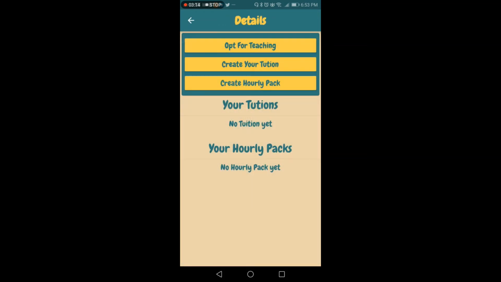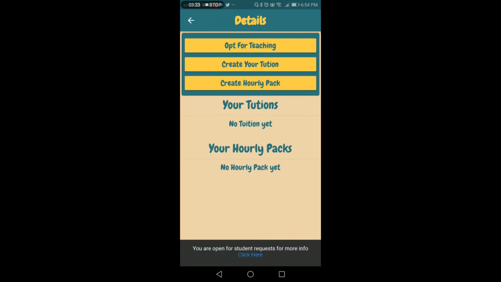Here you have these three options to earn money. One is to opt for teaching. This means that you have to subscribe for this teaching. You just click this button, that's all. Once you click this button, it shows that you are open for student requests, which means any student can contact you for teaching, at any time.